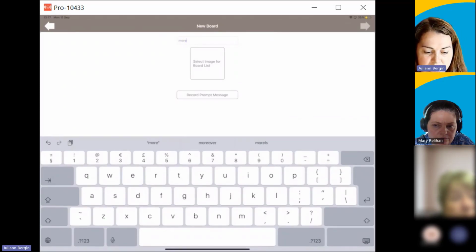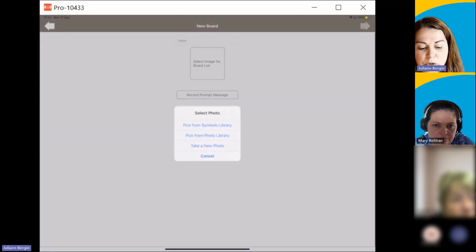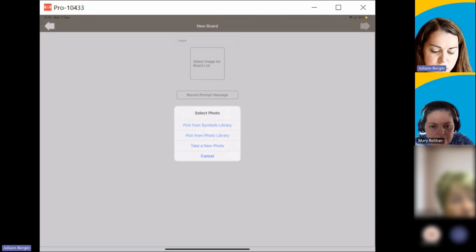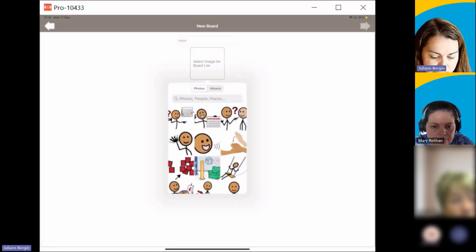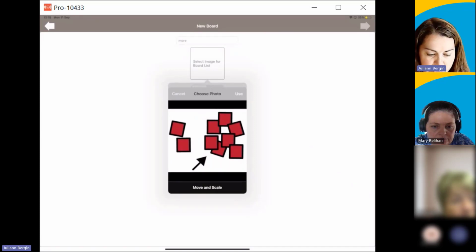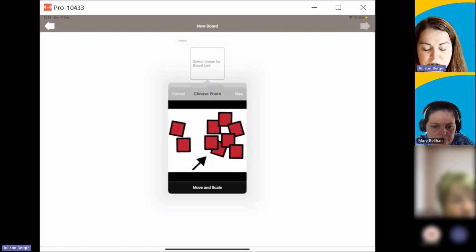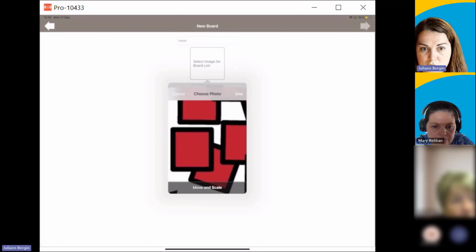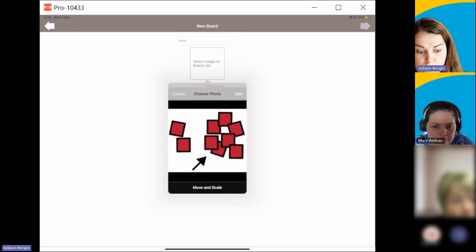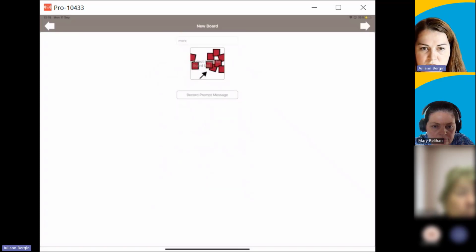So I've put in more there as the name of the board, and I can also then go and select an image from the board list. I'm going to come back to images in a minute, but I'm just going to go into my photo library because I know I have a symbol in there for more at the moment. I can also move and scale this. You can kind of see if I wanted to move it left or right, if the picture was bigger than the screen, or zoom in on a certain part of it. This is a whole symbol by itself, so I'm going to use the full thing, and I'm just going to simply click use.